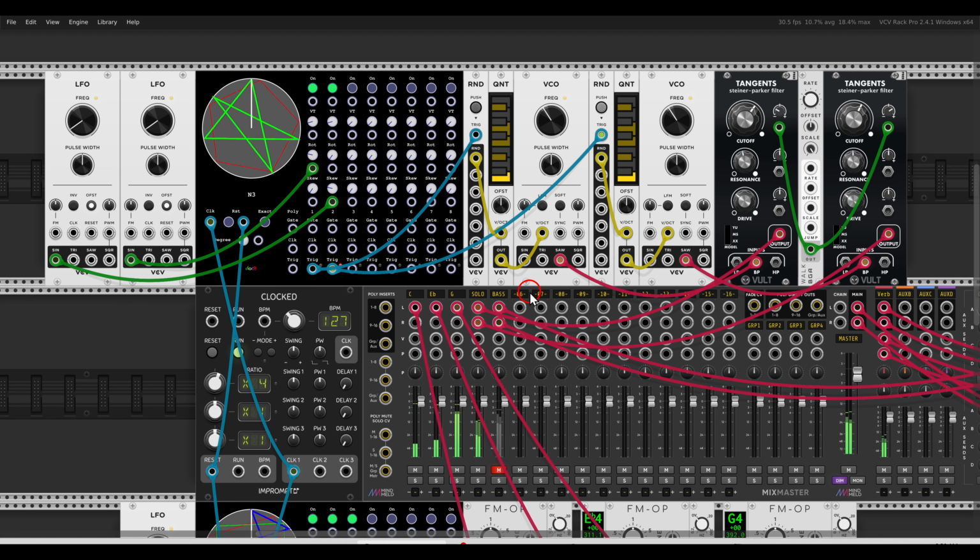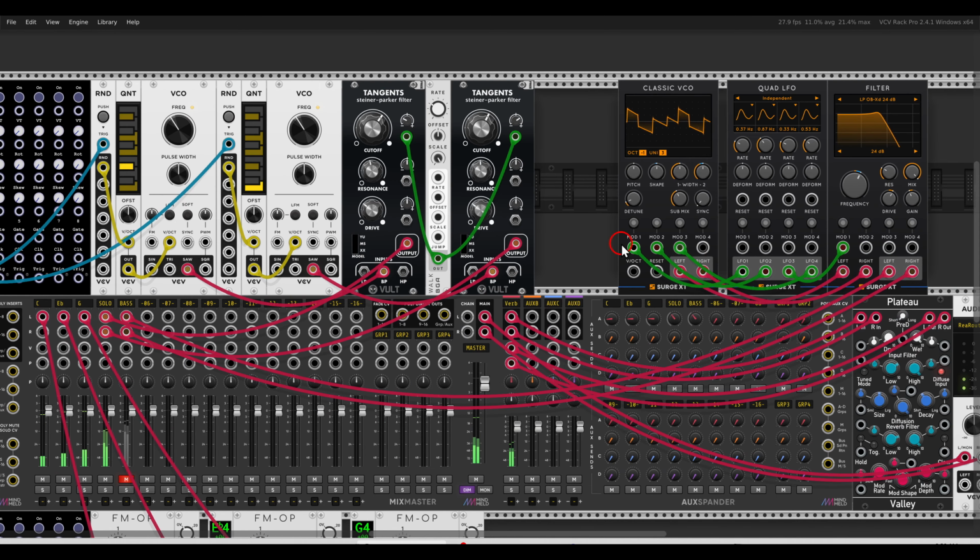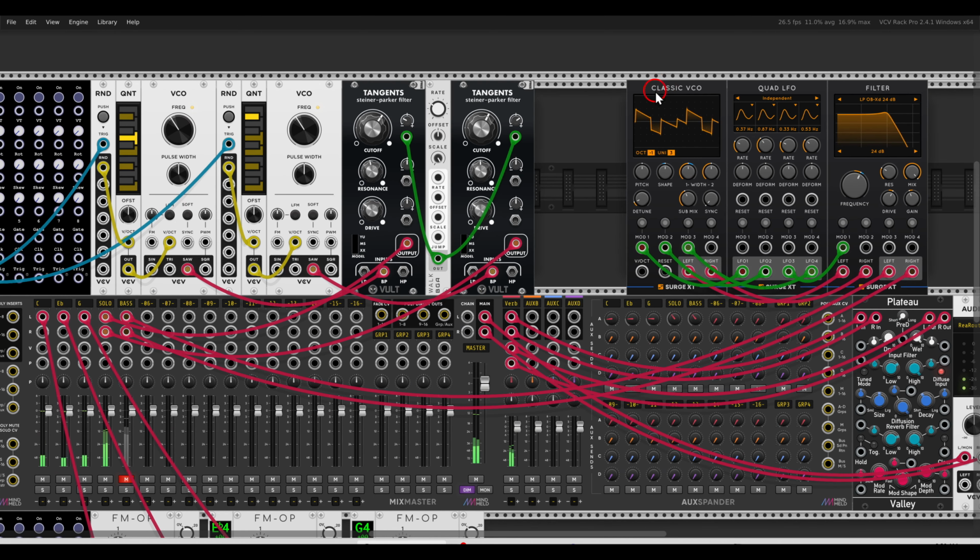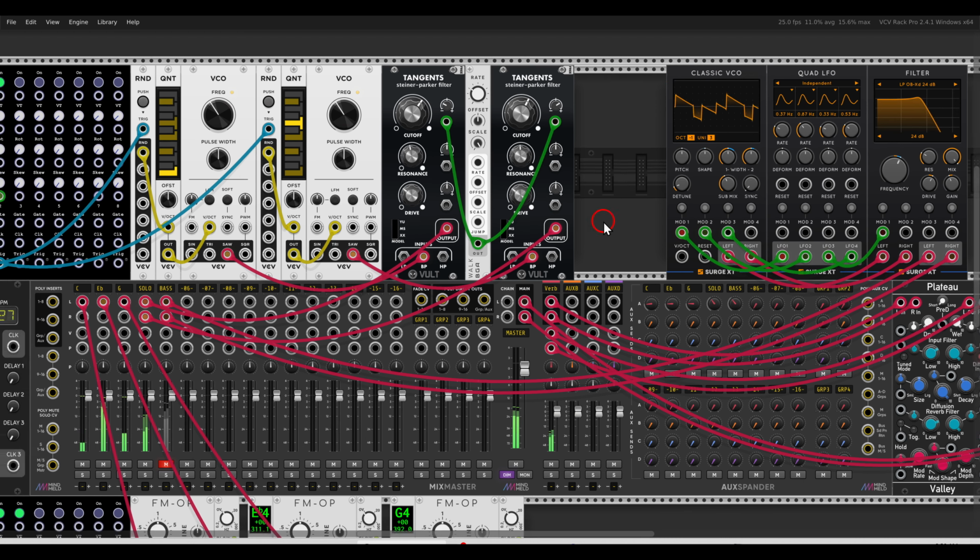Right, just adding movement. And here, just for fun, I have a bass drone with a classic VCO from Sergey XT going through a filter. No need for more than this.